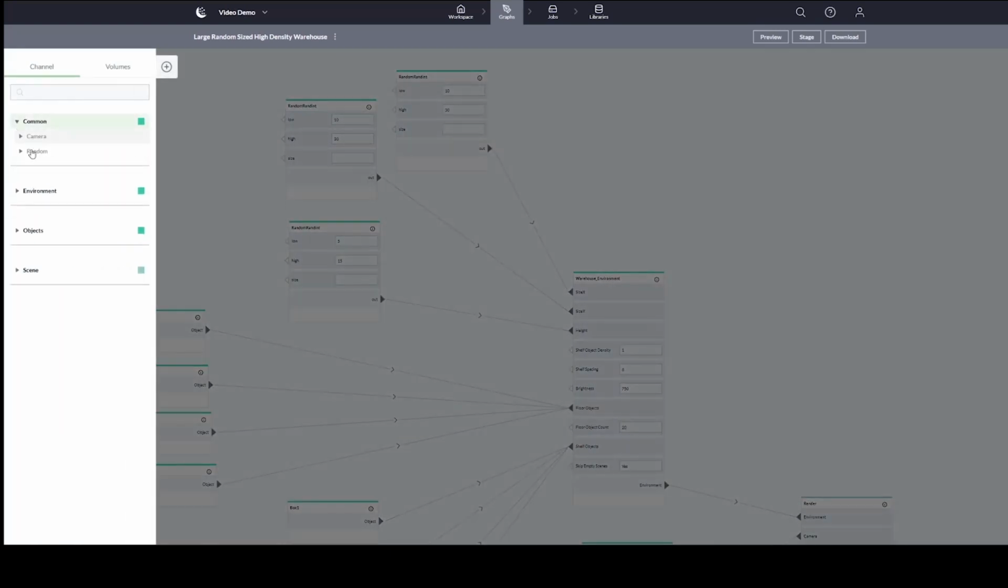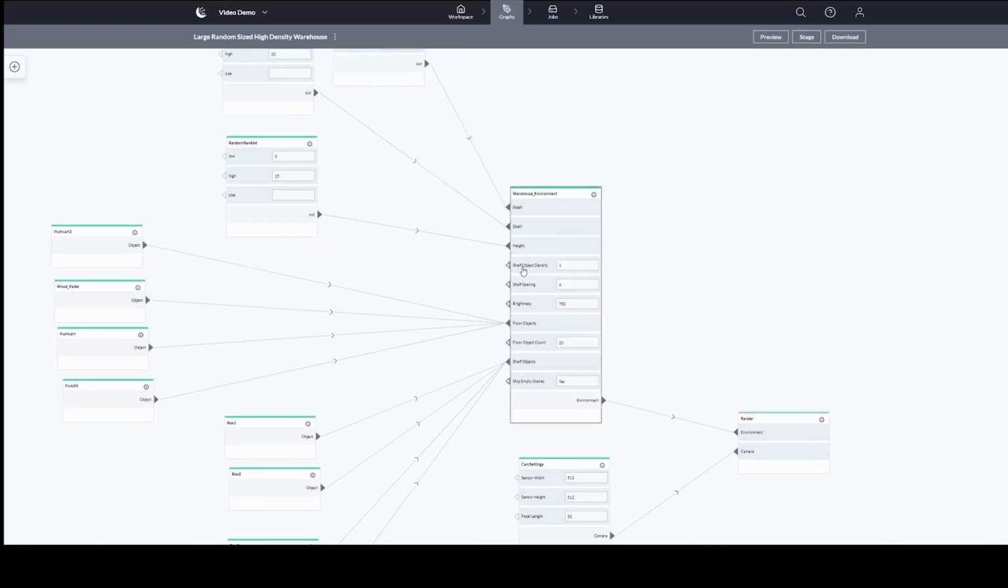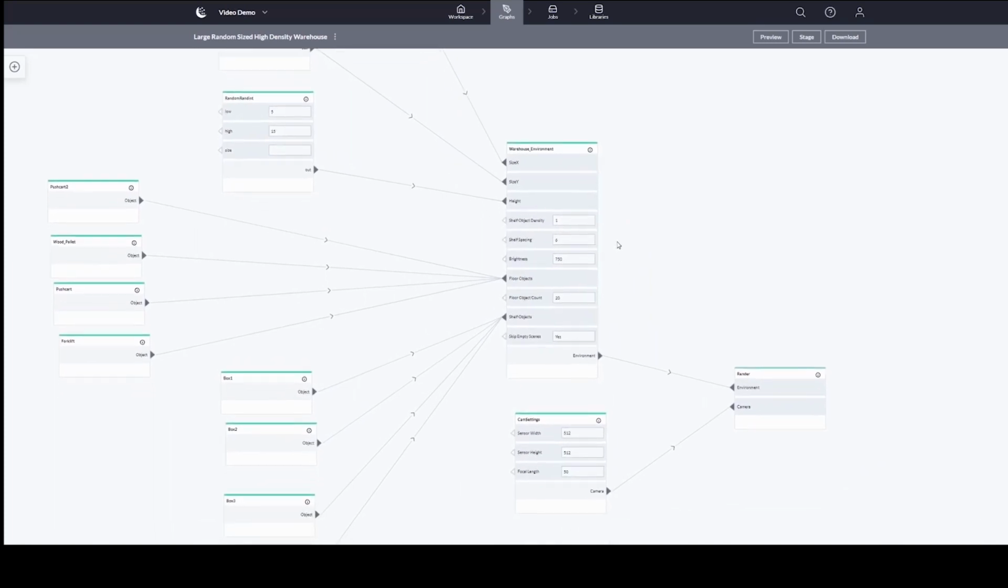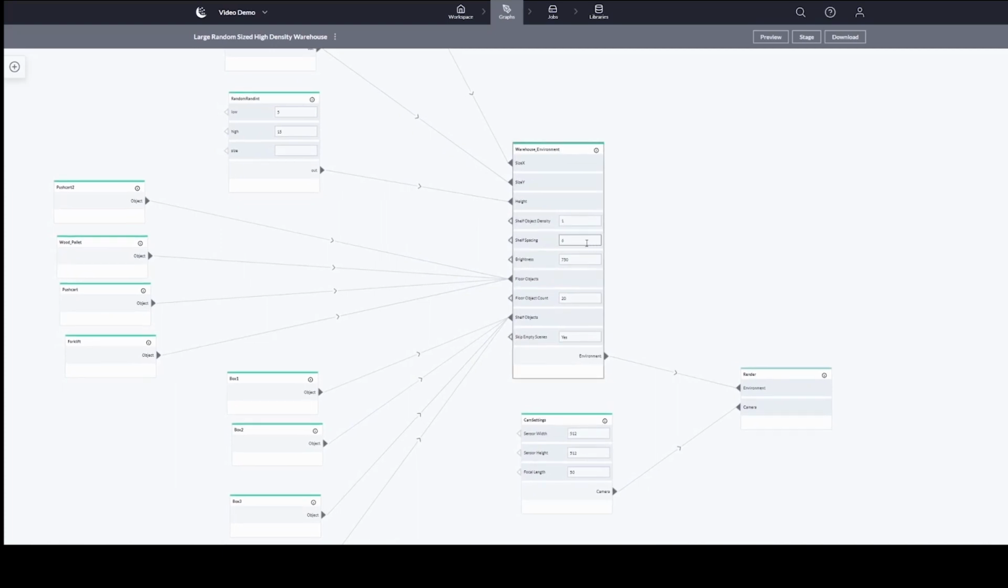These nodes can be found under Common, Random, and you can choose what type of value you want for the node. In this case, we either want random uniform for float or random randint for integers. Shelf object density, a float value between 0.1 and 1 determining the amount of objects found on the warehouse's shelves, where 0.1 will have almost none and 1 will have full shelves.